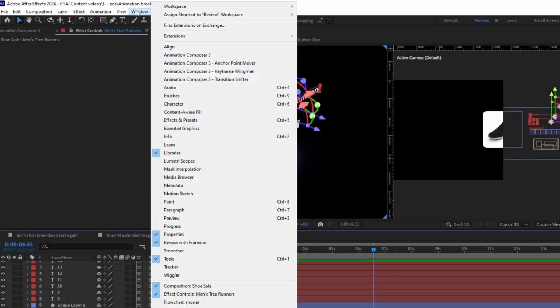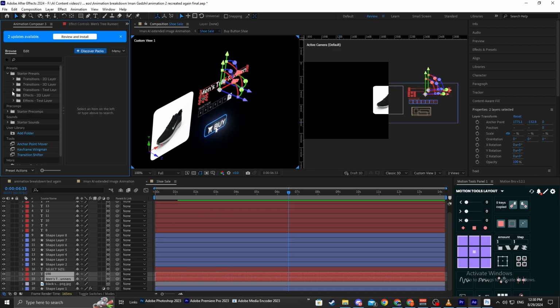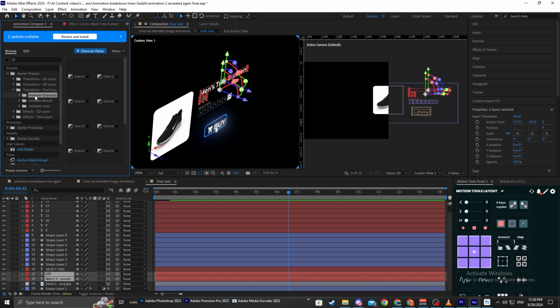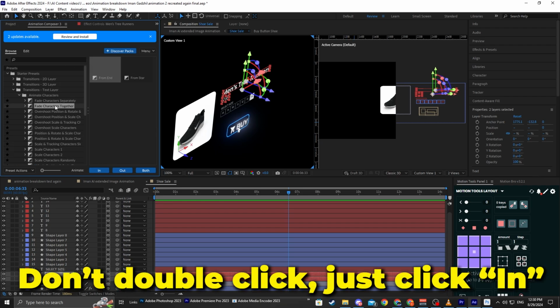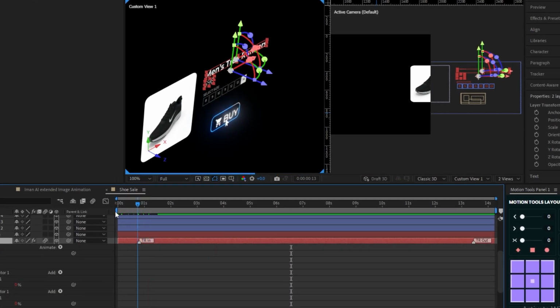Press on Window and click Animation Composer 3. While selecting both the product name and the cost, so in this case our text layers, Man Street Runner and $98, go to Transitions, Text Layer, Fade Characters Together From Start, and double click to apply. As you can see, we now have this smooth animation.